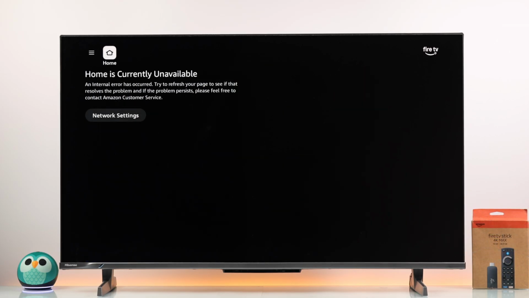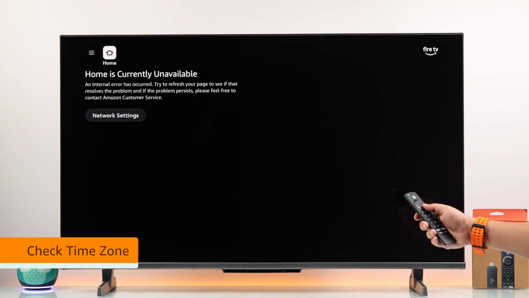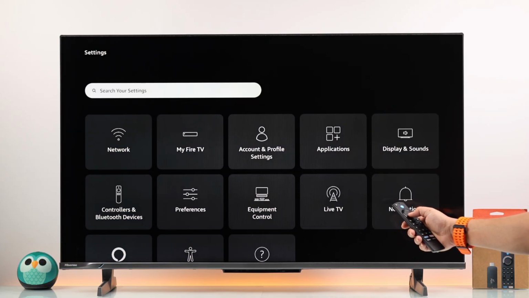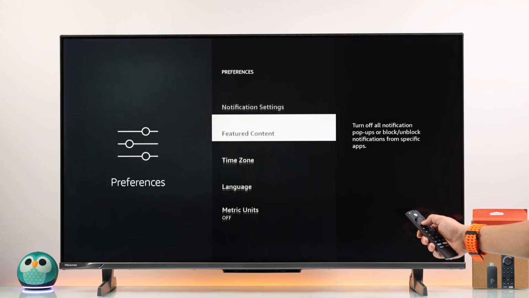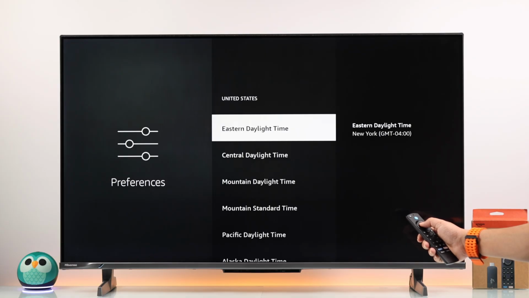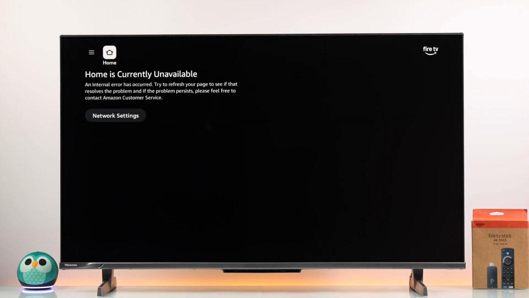If the home screen still isn't loading, check the time zone and region settings, since this can cause home screen layout malfunction. Go to Settings, then Preferences, then Time Zone. Open Time Zone again and make sure the correct region and time zone are selected. For many users, this alone fixes the problem.